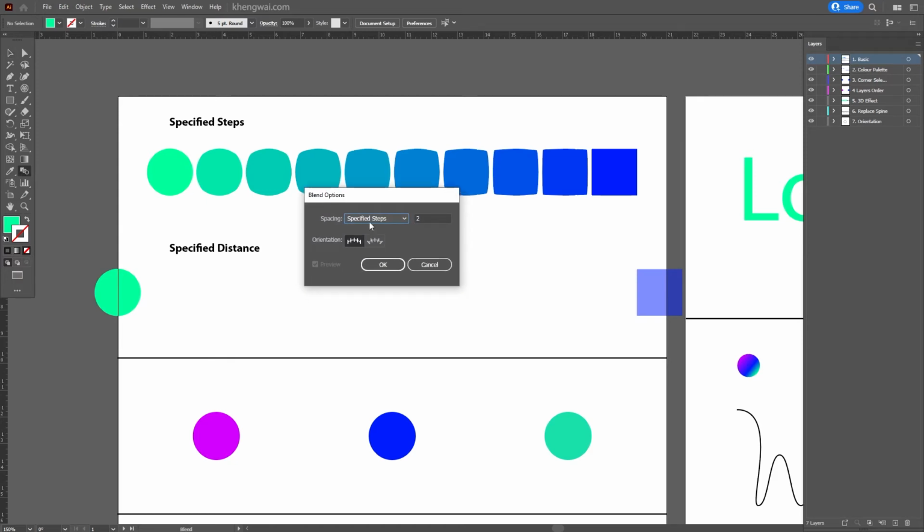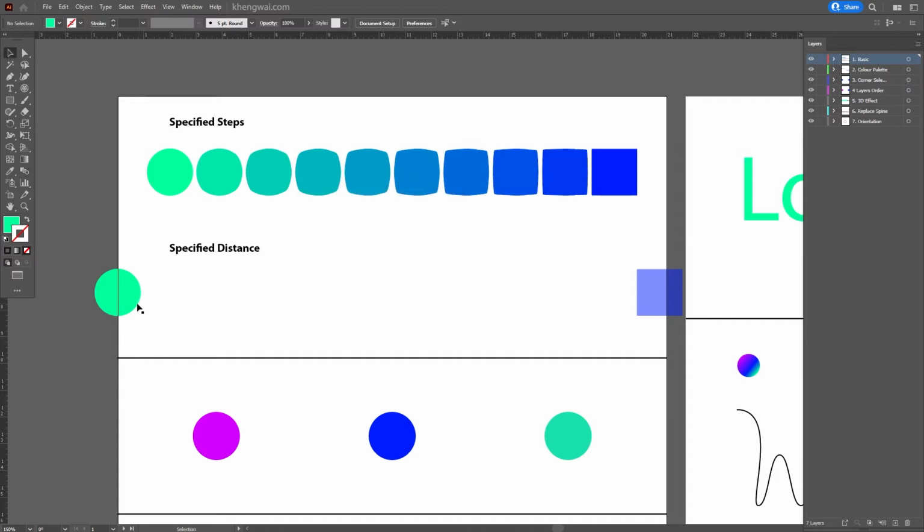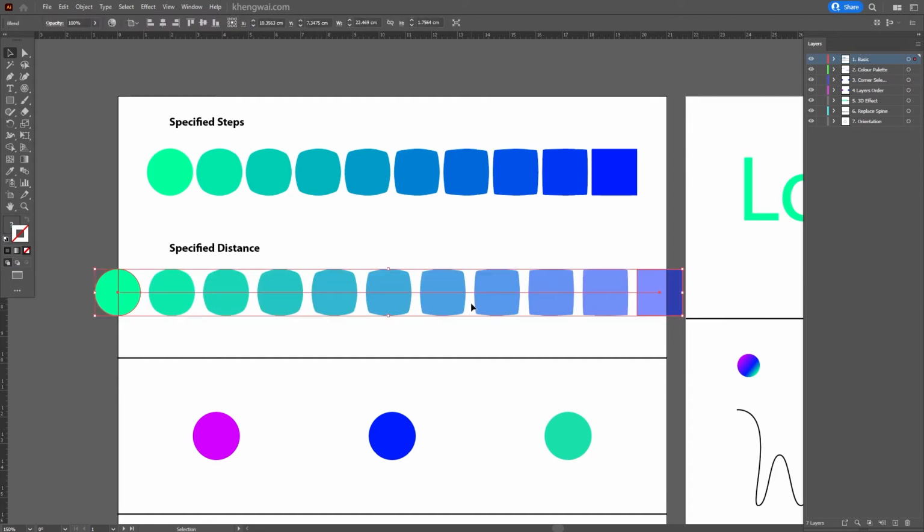And if you want to make an object every specific distance, you can use the third option and set the distance that you prefer. Hit OK. And I'll select both the objects. I'll use the shortcut key Ctrl Alt B or Command Option B on Mac. And as you can see here, it will create a new object every 2 cm.